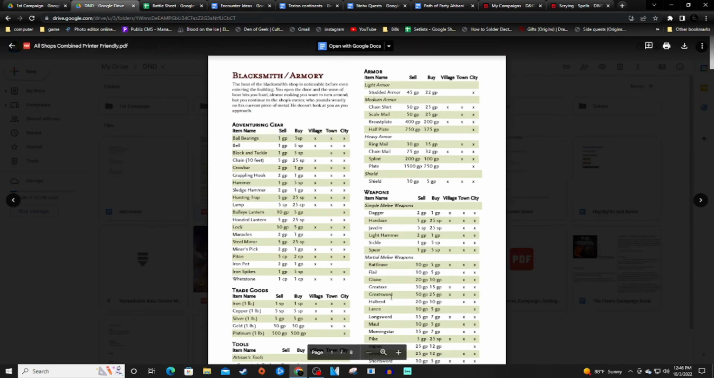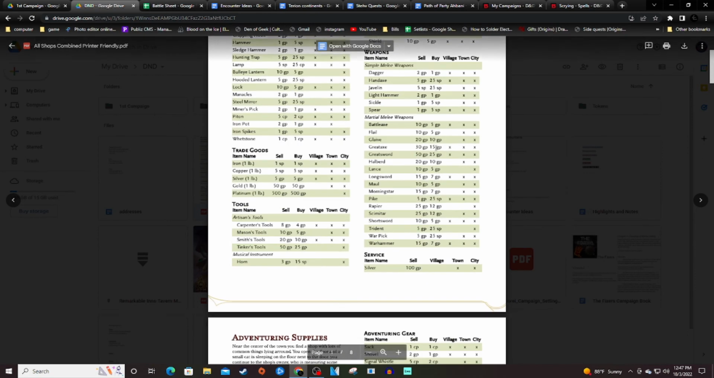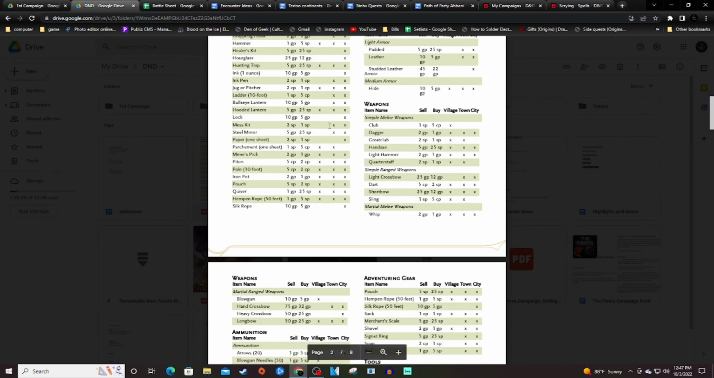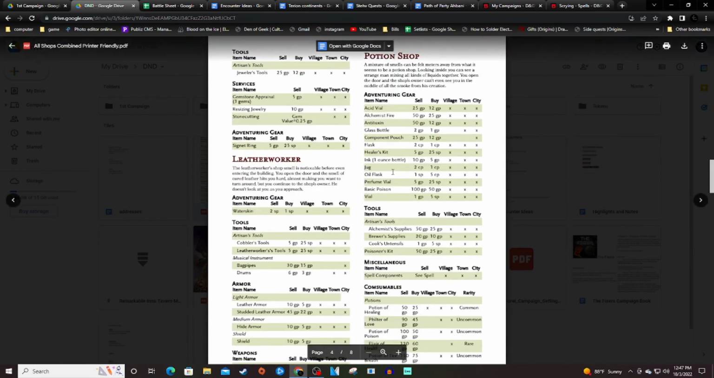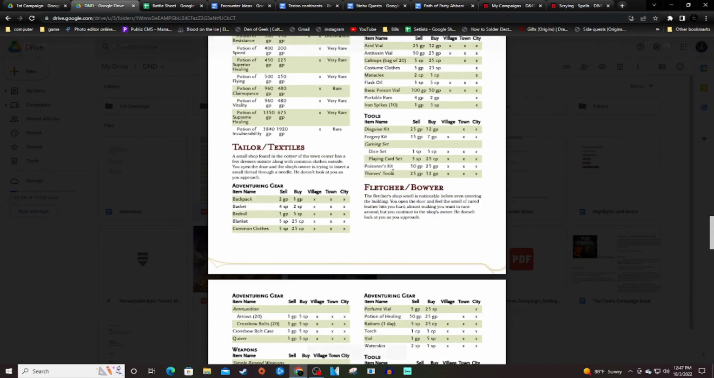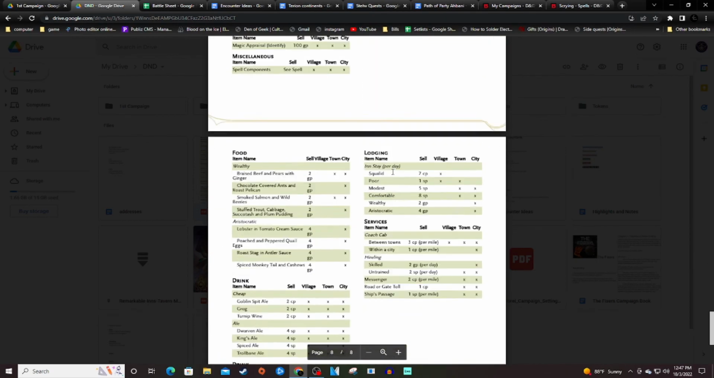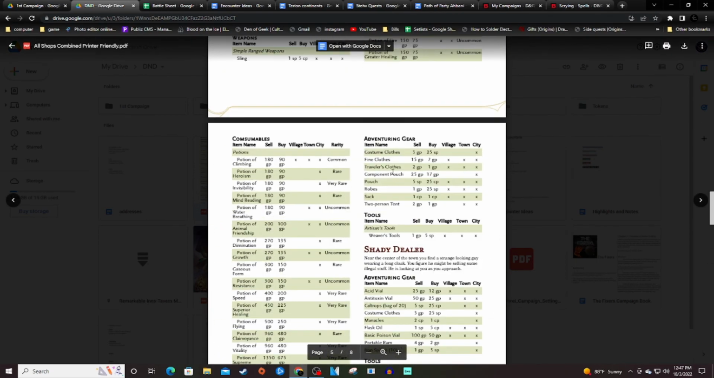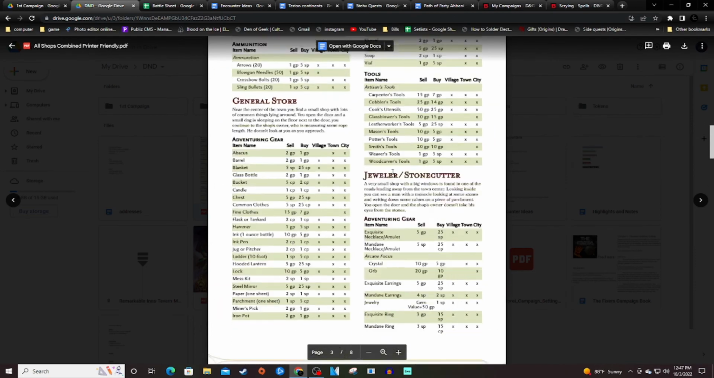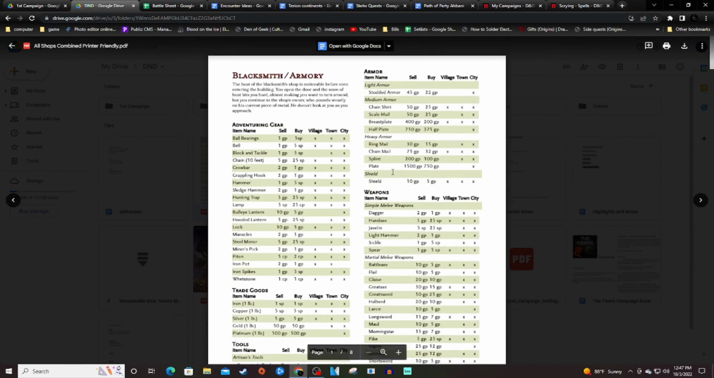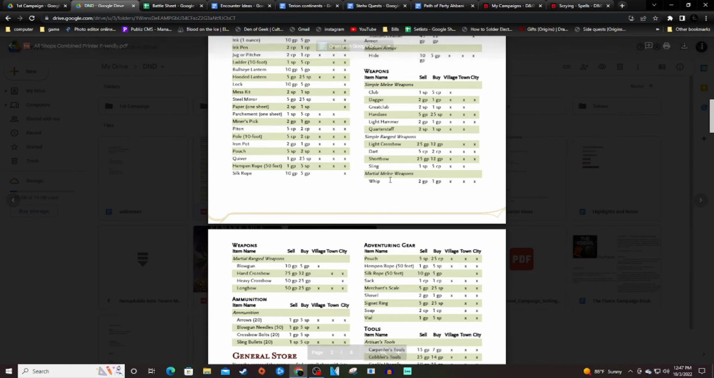The other thing I have up almost always is a file called All Shops Combined Printer Friendly. I can't remember where I got this, but somebody compiled all of the shops and the prices of different things that those shops might have, which is really cool. Just for if they want to go in and buy stuff spontaneously, I can pull that up really quick.